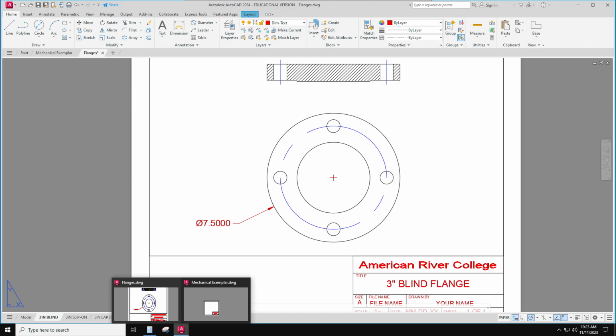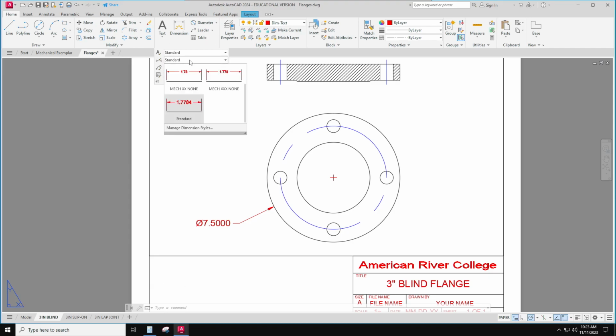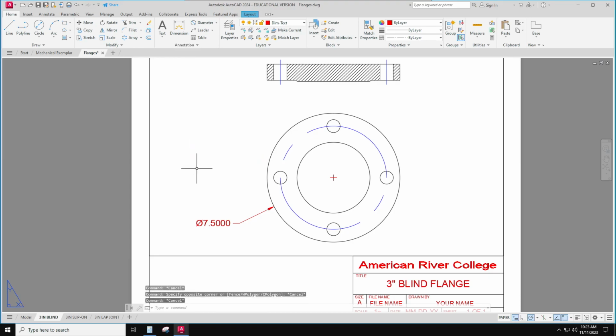Okay, let's take a look and see. Most of these are actually decimal 2 places. So let's go XX none on this. Annotation, dimensions, XX none. That's what we want to be using. And when I select this one, I should change it to XX none. And from here on out, I'll be on XX none.